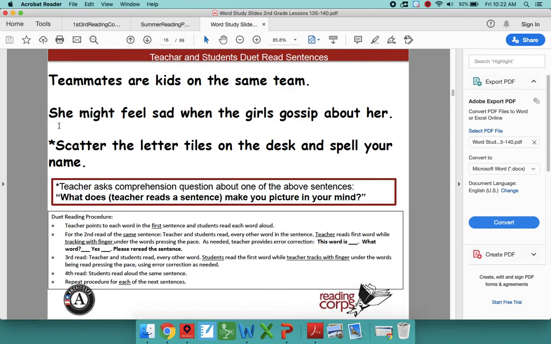Next one. She might feel sad when the girls gossip about her. Ready? She. Feel. When. Girls. About. Okay, your turn. Might. Sad. The. Gossip. Her. All together. She might feel sad when the girls gossip about her.